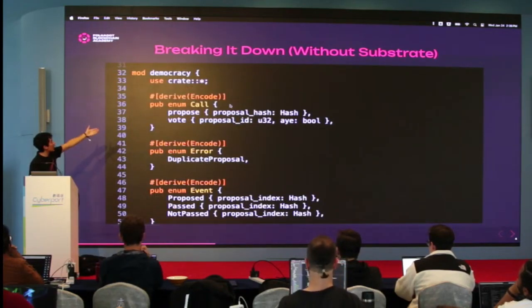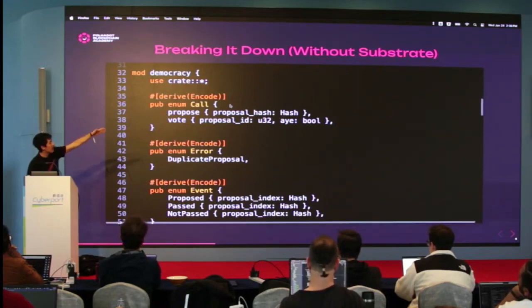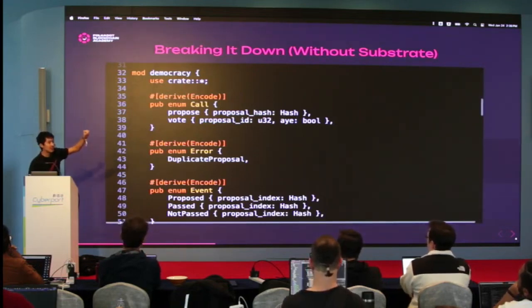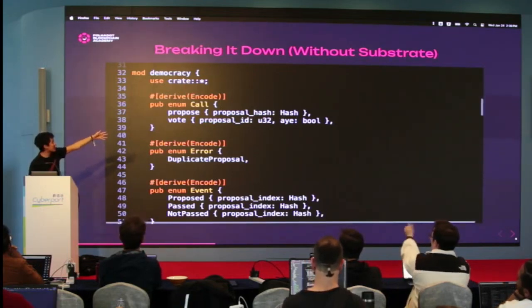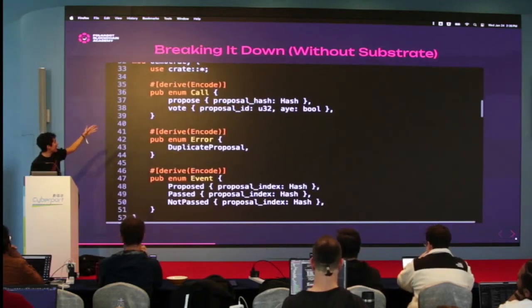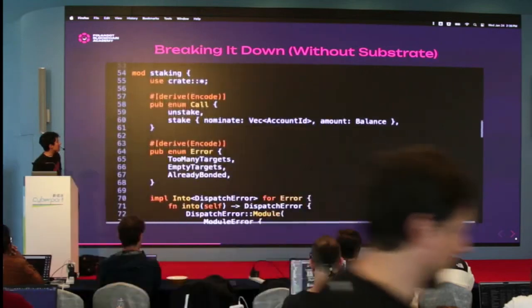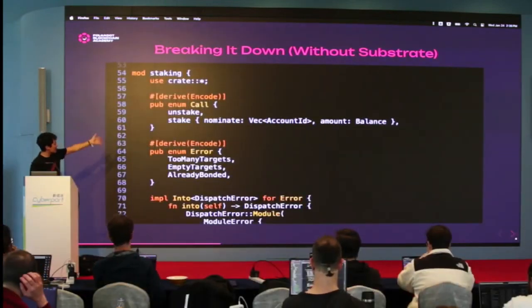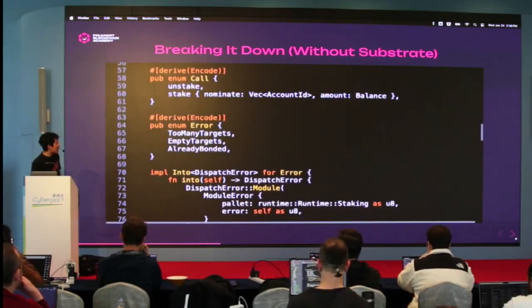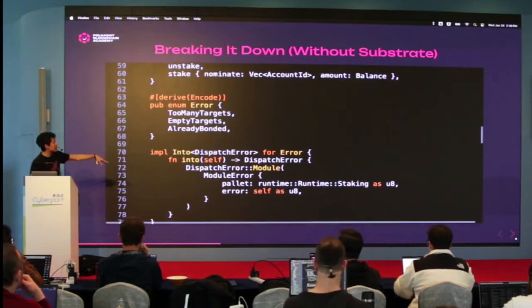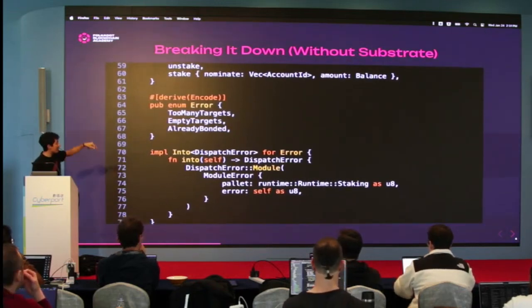So now we have a democracy palette. It also has some calls with the properties, or the things that go into the fields, the errors, the events, and these events have some fields. And we also have a staking palette with some calls, errors. And I want to add here that this staking palette, this is included with every palette, but I only wrote it once, so I can kind of minimize the duplicate code.